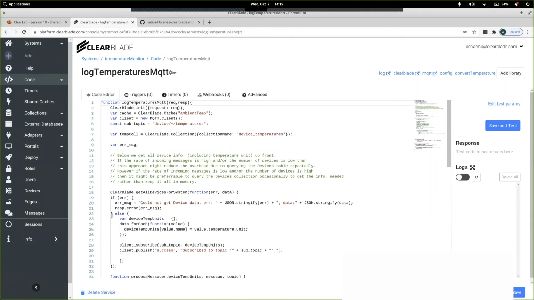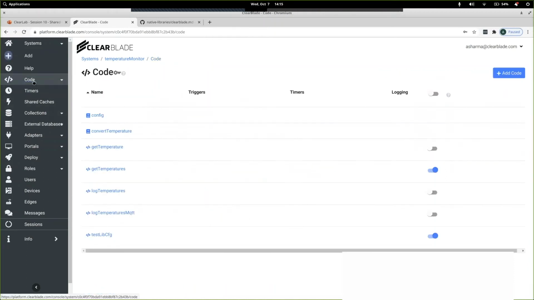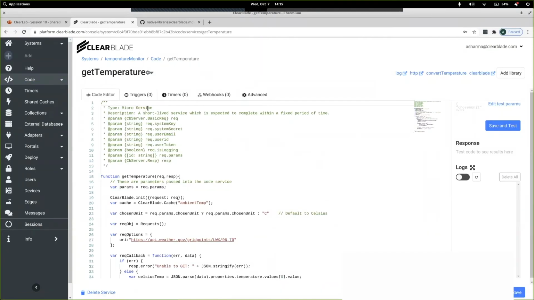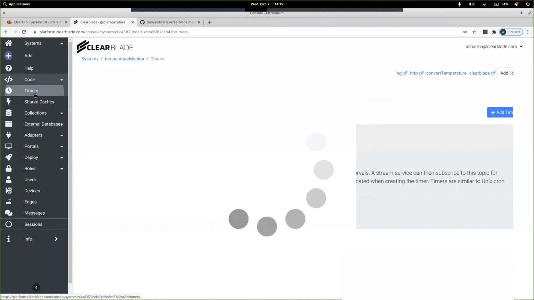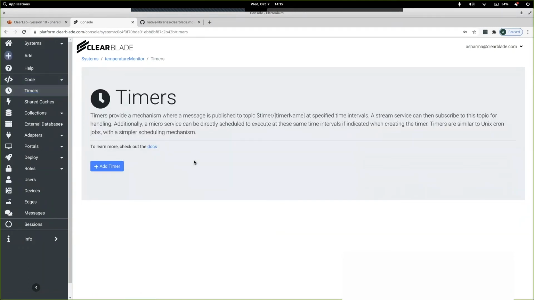Now that we have modified our code services to use the shared cache, let's create our timer. There's a couple of ways we can create the timer. One way is we could go to the code that needs to be executed by the timer, getTemperature, and go to its timers tab and create the timer there, and then the timer will be implicitly linked to this code service. But another completely valid approach would be to go to the timers page right here and create the timer from there. This is an option if we want to create a timer that is unlinked to a code service.